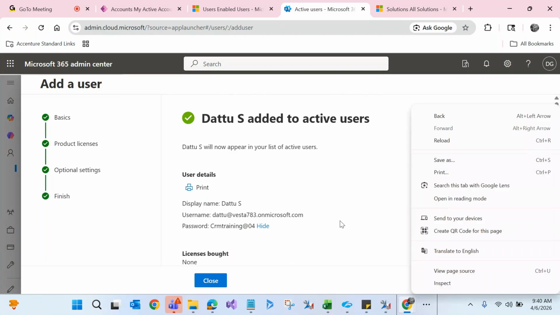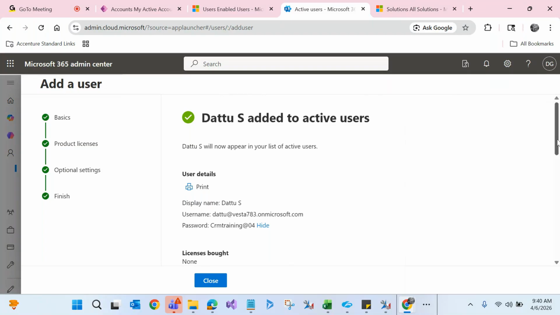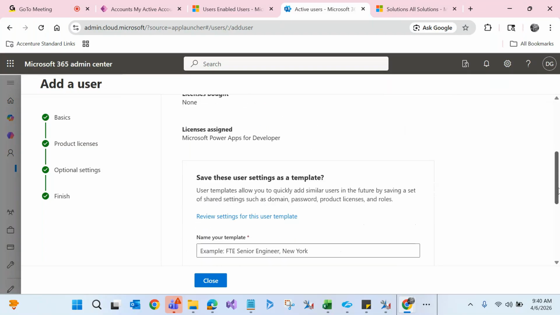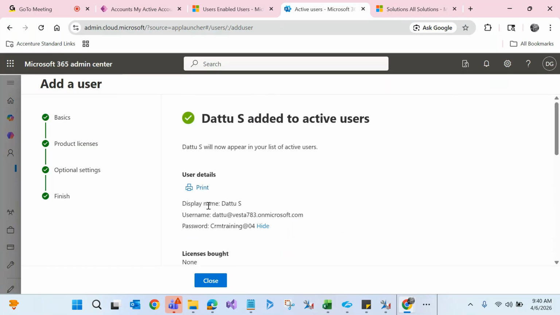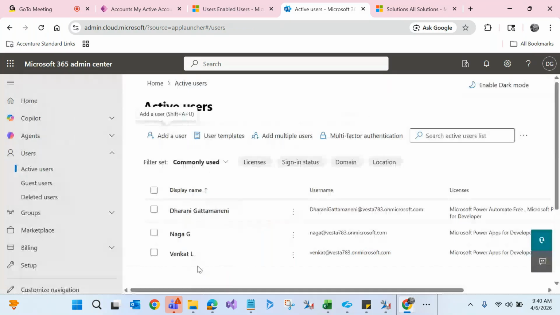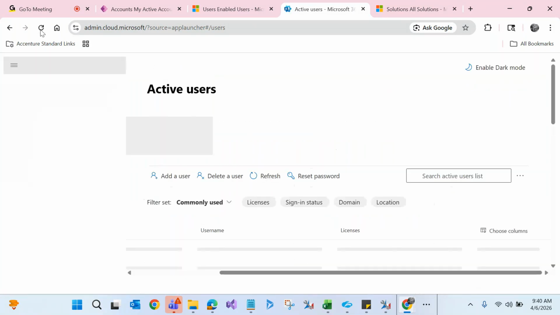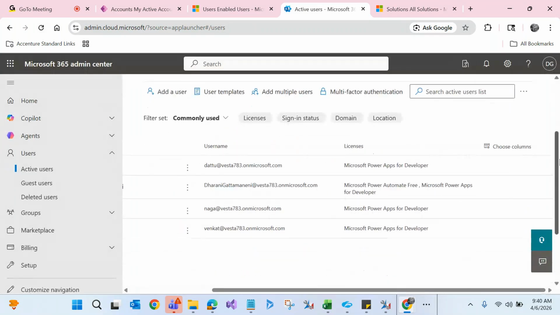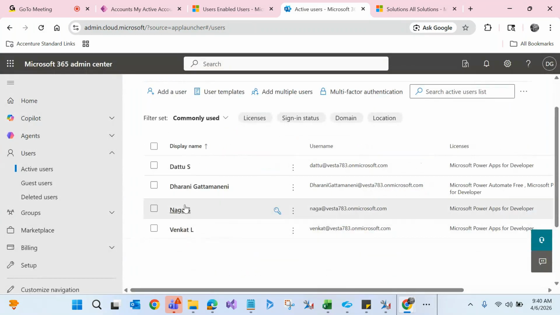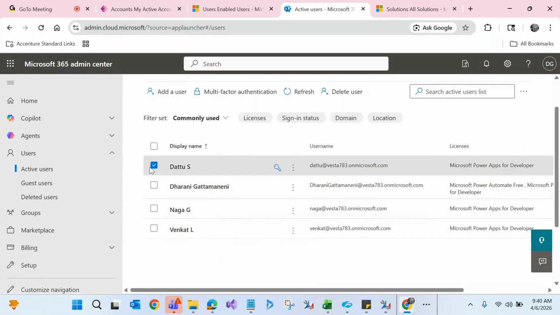So this is how you can create a user. Now Dattu is done. If you refresh, okay, let's refresh. Now you can see Dattu got configured. Dattu user got configured.